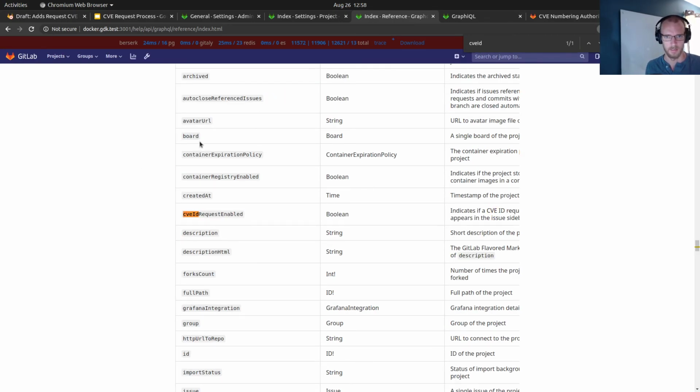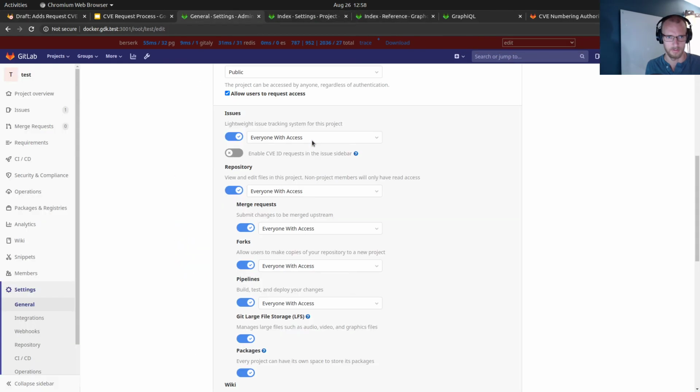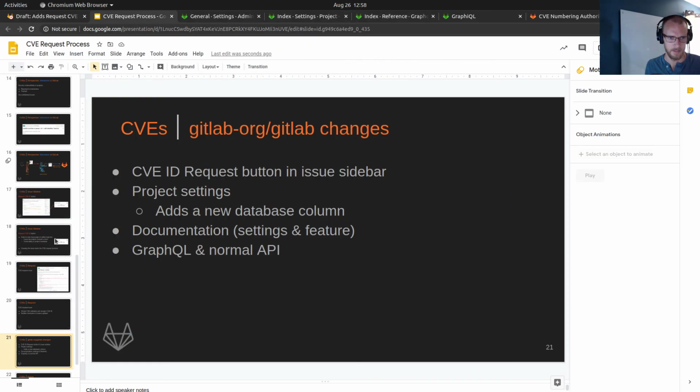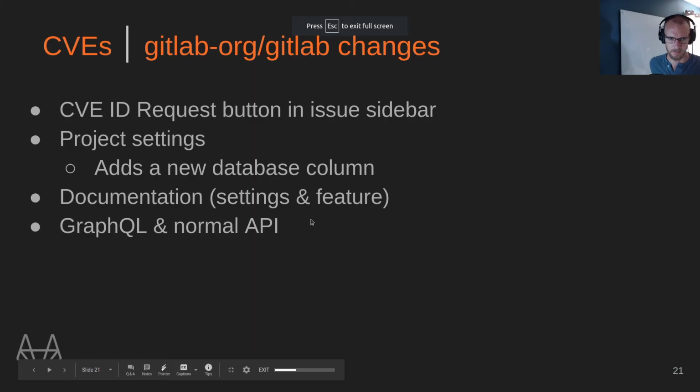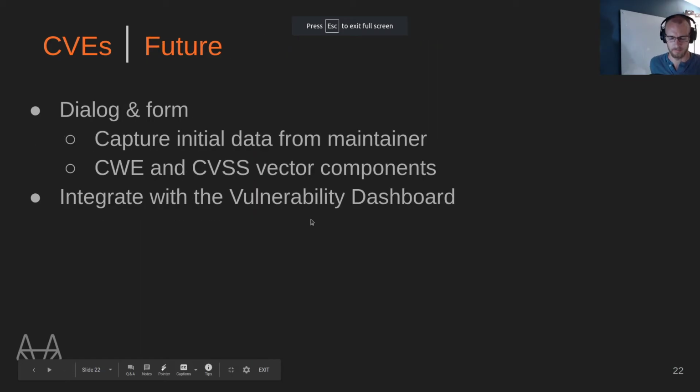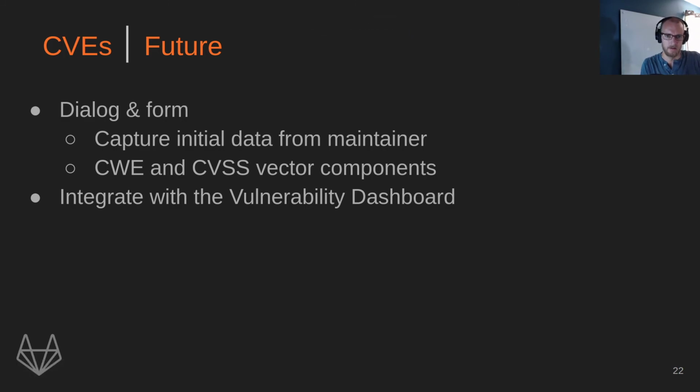Yeah, that's about it. It has a pretty simple goal and intention. In the future though, we are planning on expanding on this a little bit more. So instead of the maintainer having to fill out the form inside of the issue description, we would create a pop-up dialog when the button is clicked, or something similar, to capture that data directly from the maintainer. And at that stage, we could also include components to help the maintainer calculate the correct CWE and CVSS vectors to include with their CVE request.